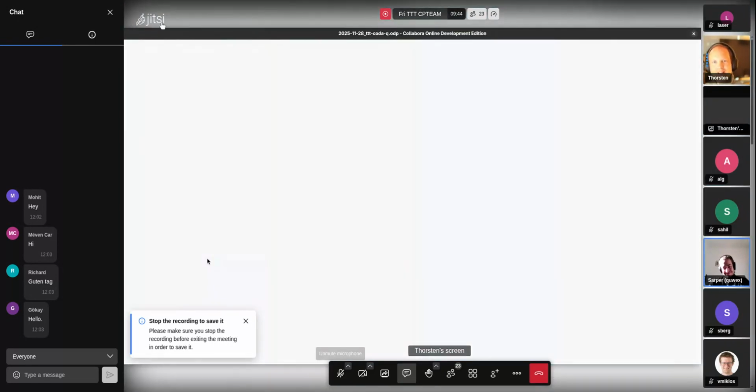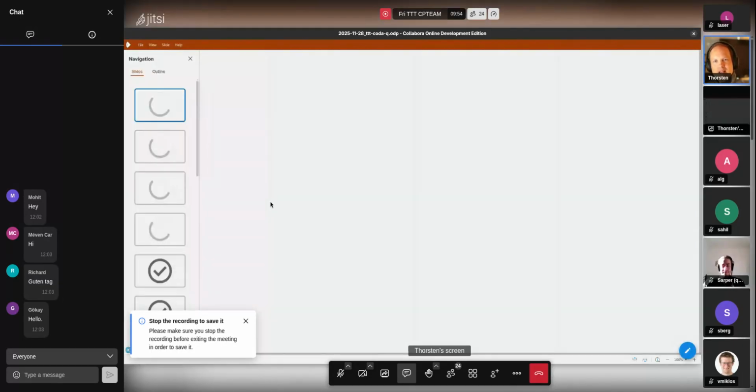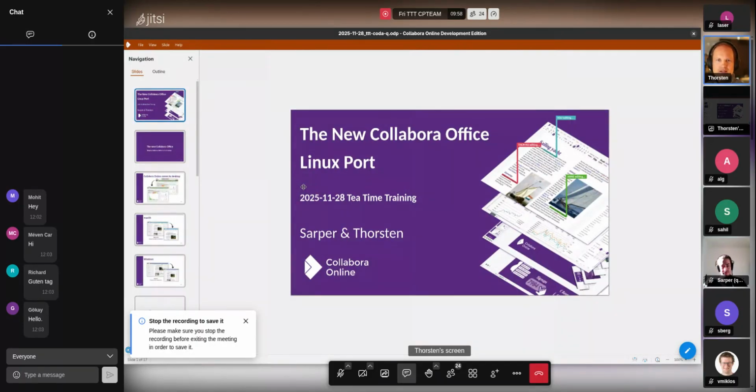So today we're going to talk a little bit about what some of us have been doing for a while, which is the Collabora desktop, in the new clothes, which is essentially the online JavaScript running on the desktop. And you see that already here in the background running. I just started my development build here.